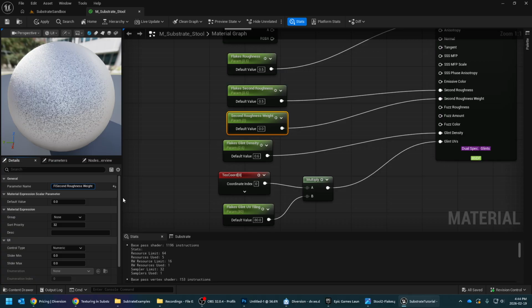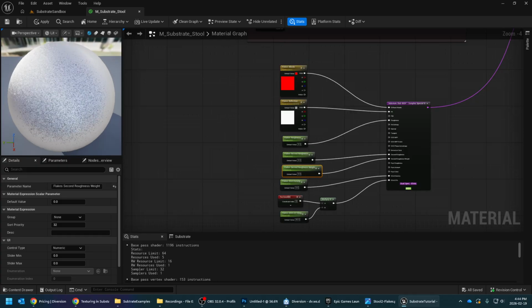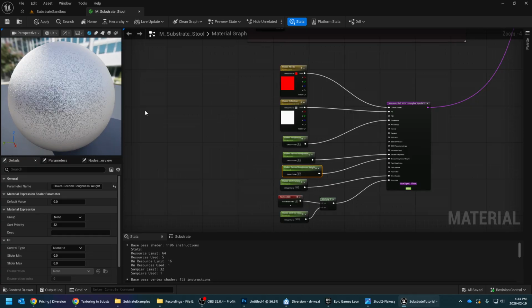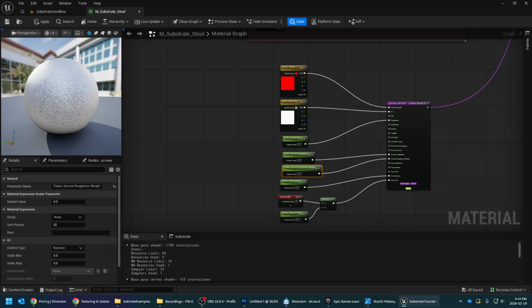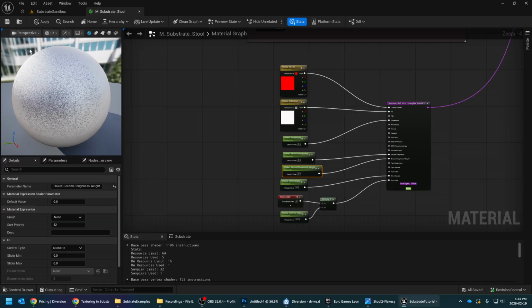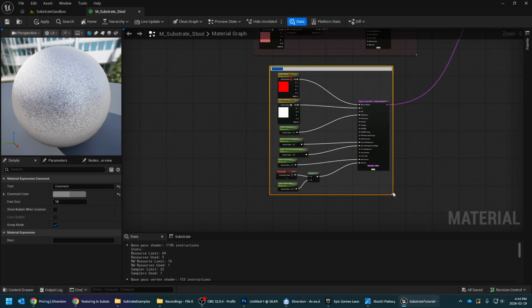So I'm going to just call this flakes. Awesome. So with all of this, I can start to see my glints showing up. This is the effect that I'm looking for over here. So I'm just going to comment all this. I'm going to call this one my flakes.